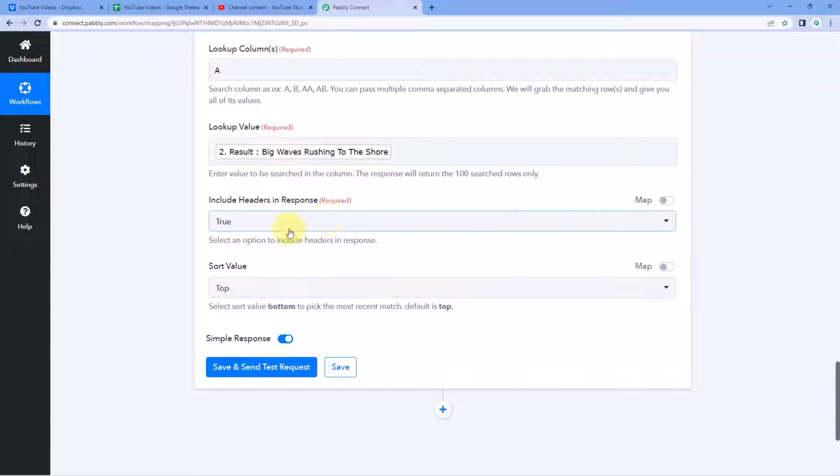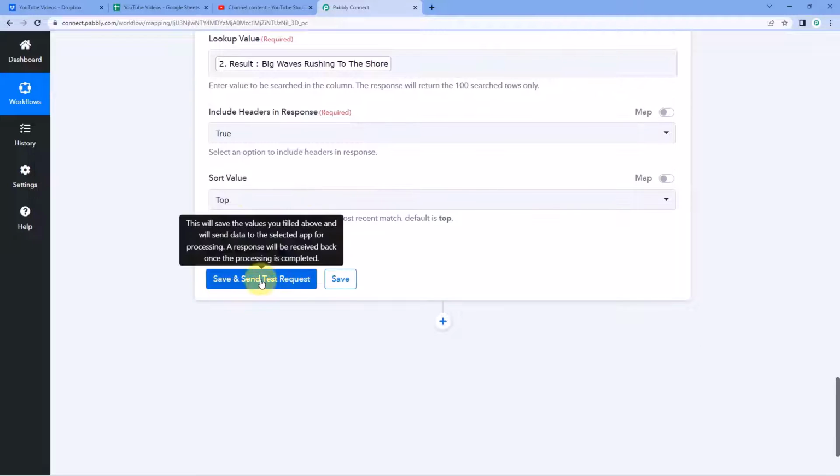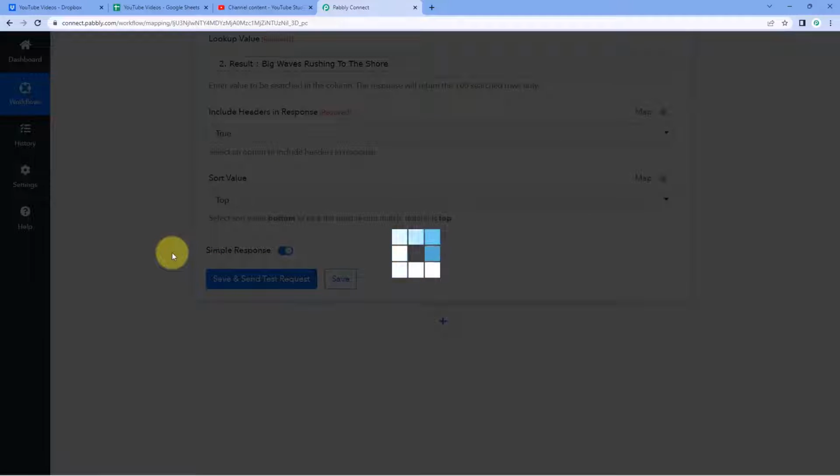Then it is asking us include header in response. So yes, we want the headers. That's why we have selected it true. And in sort value, we are searching this data from the top. And then just click on save and send test request.